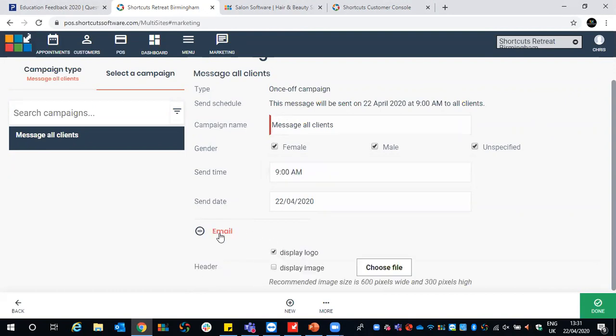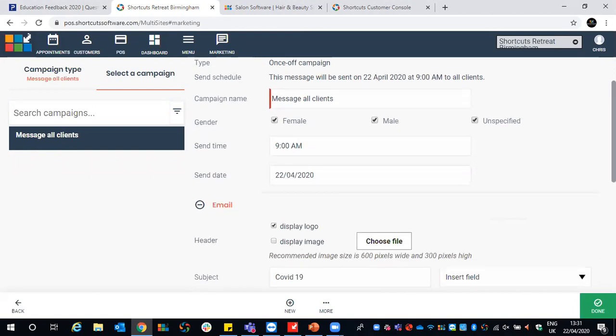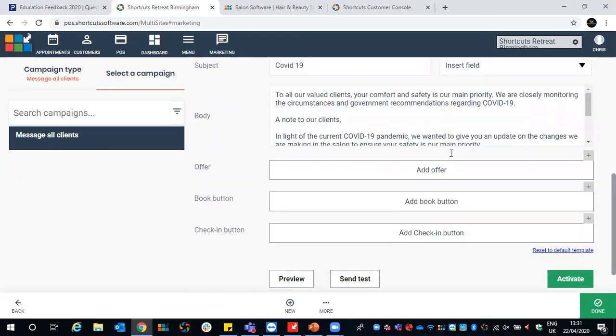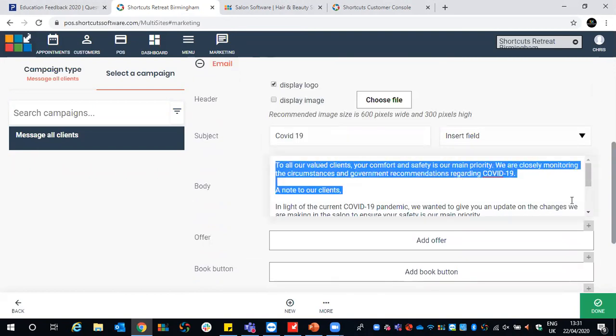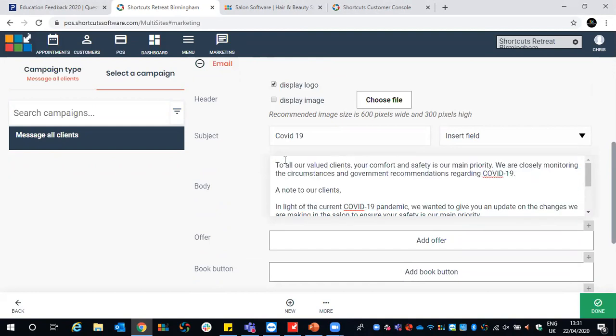So if we click onto email, you will, however, notice that we haven't done anything for you here, okay? It will be totally blank. Now, I have inputted this COVID-19 one for you. Okay, and this template can be found on our website, and I'm going to show you that now.